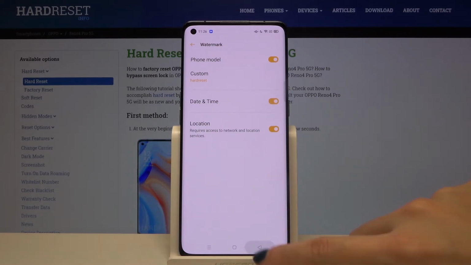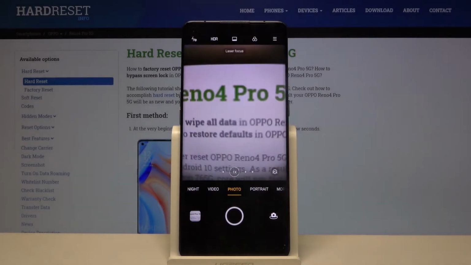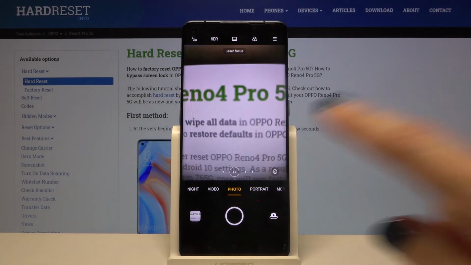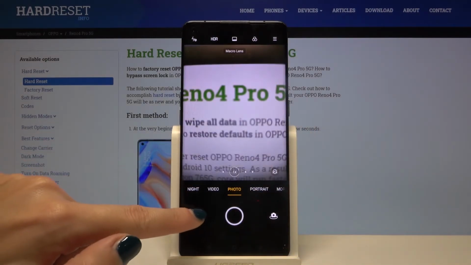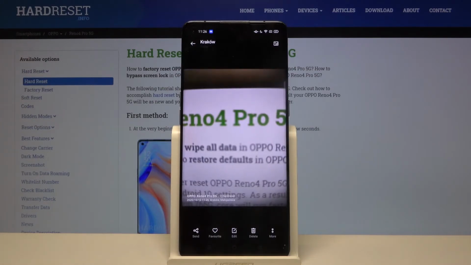Let's go back to the camera to take a picture to show you how this watermark looks like on the real one. And now let's move here to the left corner at the bottom. When we pick this we get quick access to the gallery.